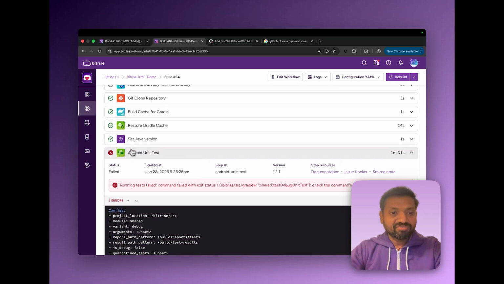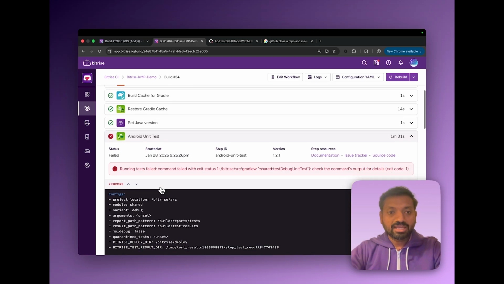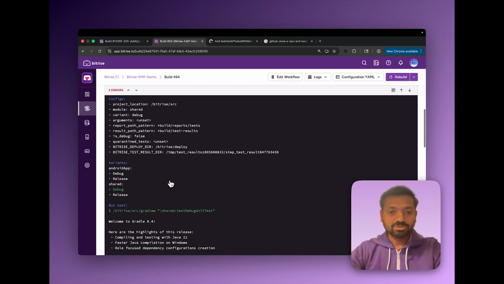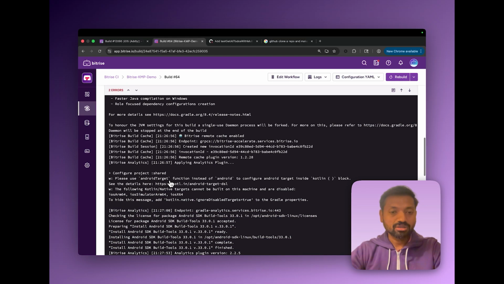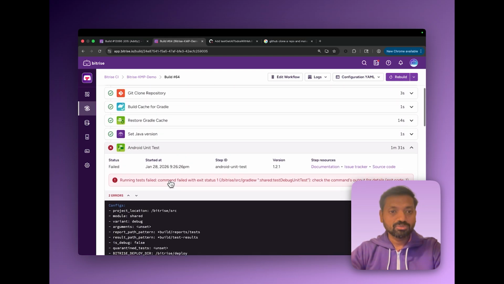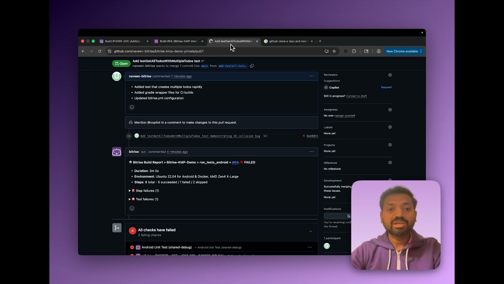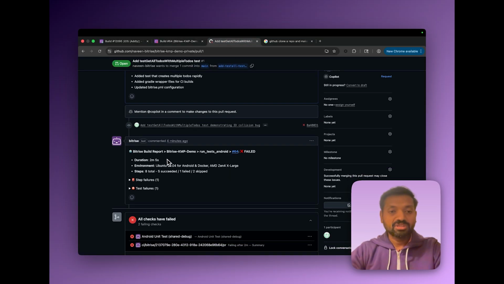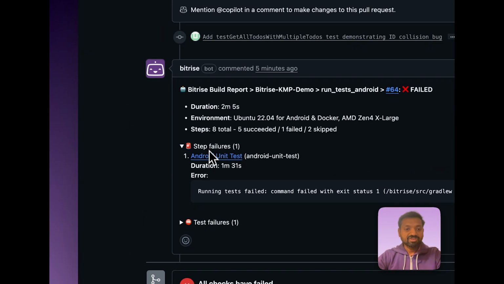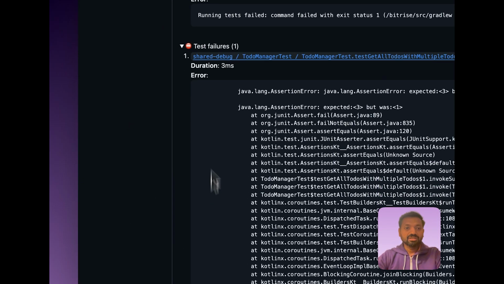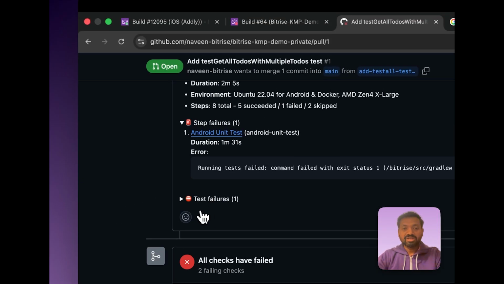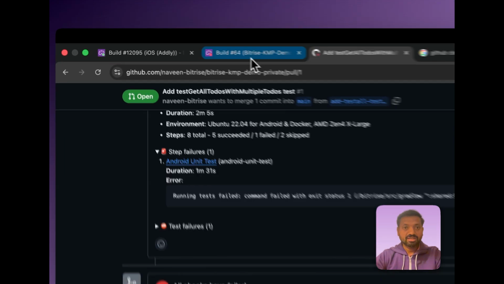For the step that failed, it will highlight the error right at the top. You can also drill down deeper into the logs to see more details if you would like to. This error is surfaced in the pull request as well. Within the pull request, a comment is posted with the build information, the step that failed, and the test that failed. If flaky tests were there, that would be identified as a separate section as well.